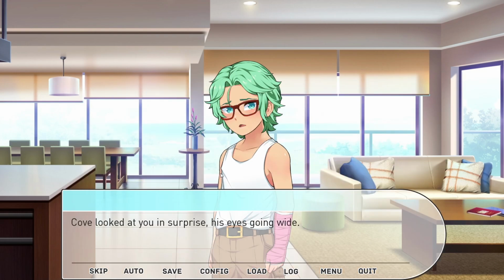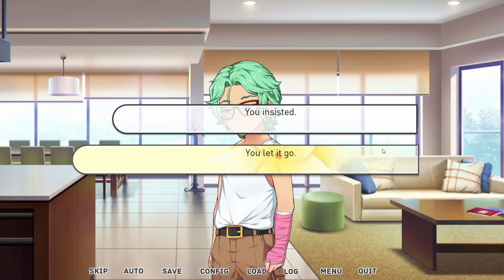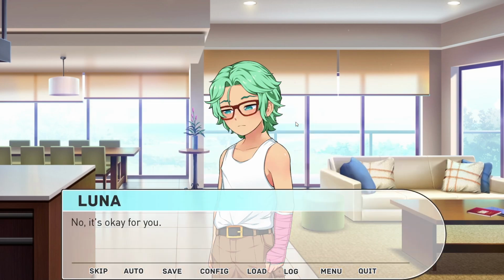You can take it. He looked at you in surprise, his eyes going wide. "Really?" "Sure, you like it a lot, right?" "Uh-huh, but I don't want to take it from you." "It's okay." You got the impression he was hesitant to accept something because he didn't know you very well. You insist. "No, it's okay for you."